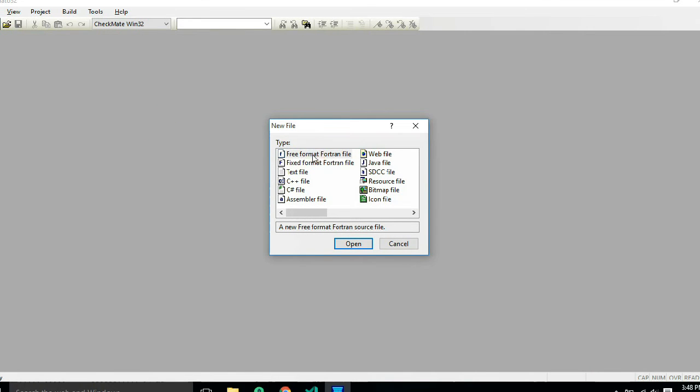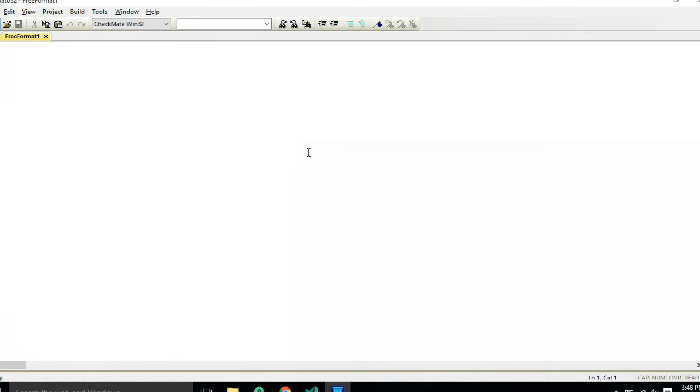This is it, guys. The IDE. This is where you type your source code and you run it.